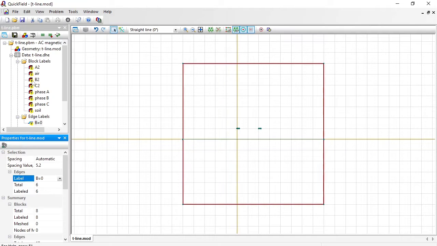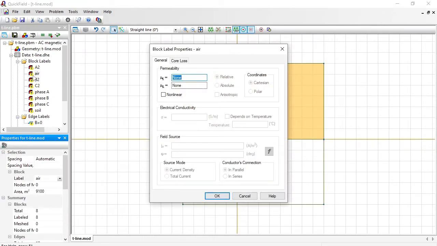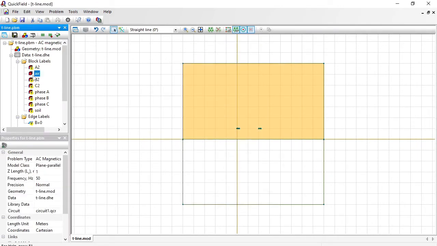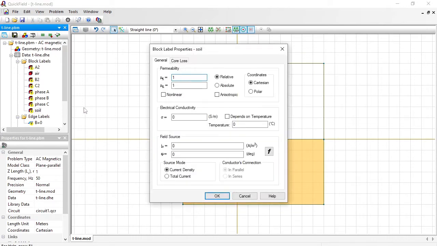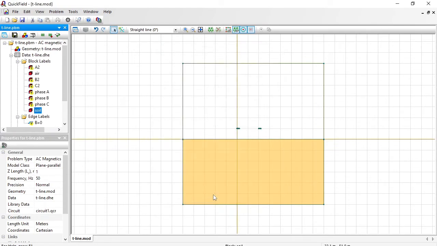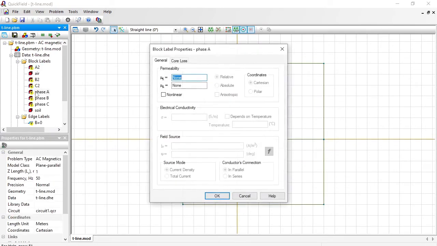Double-click the label name in the tree and type in the relative magnetic permeability of the air, which is 1. Relative magnetic permeability of the soil is 1, and electrical conductivity is 0.1. The left line conductors carry the current of 200 amperes, which is root mean square value, and in QuickField we should specify the magnitude times square root of 2.